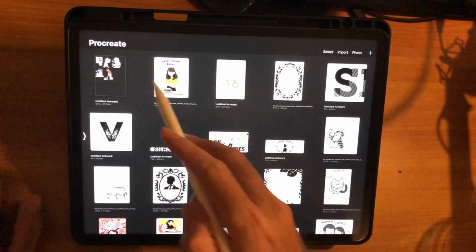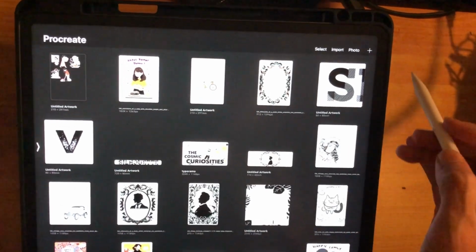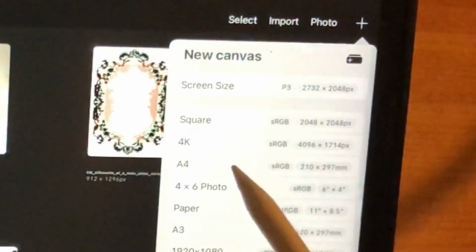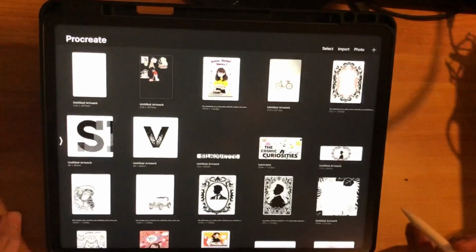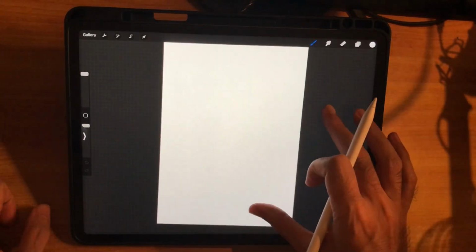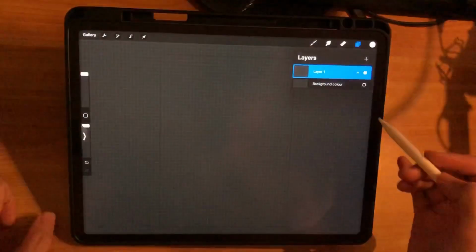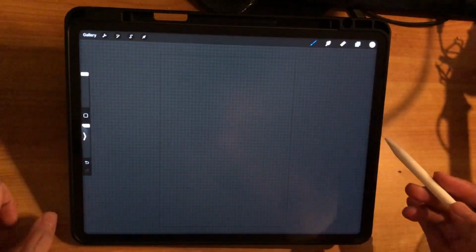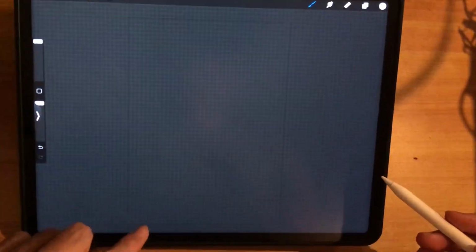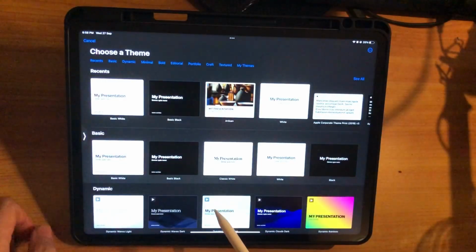Step 1. Fire up the Procreate app on your iPad. Create a new canvas, opting for an A4 size, where our stunning stickers will come to life. Step 2. Set the background color layer to transparent by deselecting the visibility checkbox. We are going minimal. Now, a quick hop to another creative space.